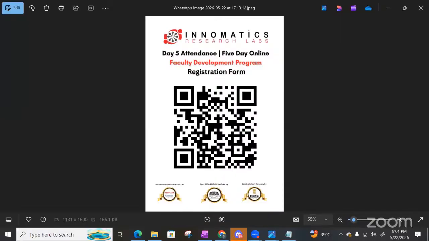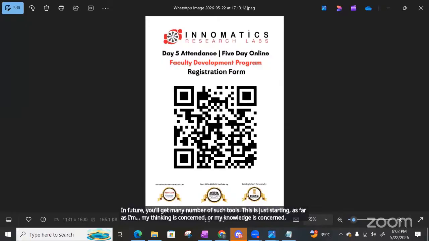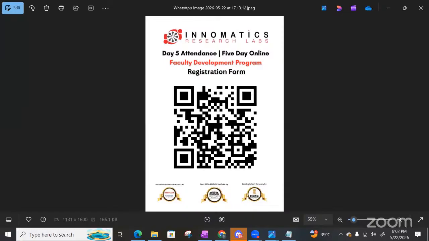And an open source tool is also available. It is Langflow, and in future you'll get many such tools. This is just starting, as far as my knowledge is concerned. Use any of these tools for building the agentic workflows.